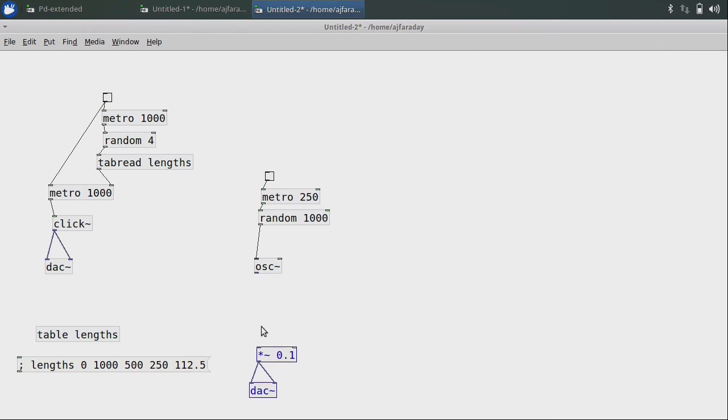So again, all I'm going to do is multiply line $1.10 and a toggle, and I'm just going to put a receive in there called start, so I can start and stop these all at once.